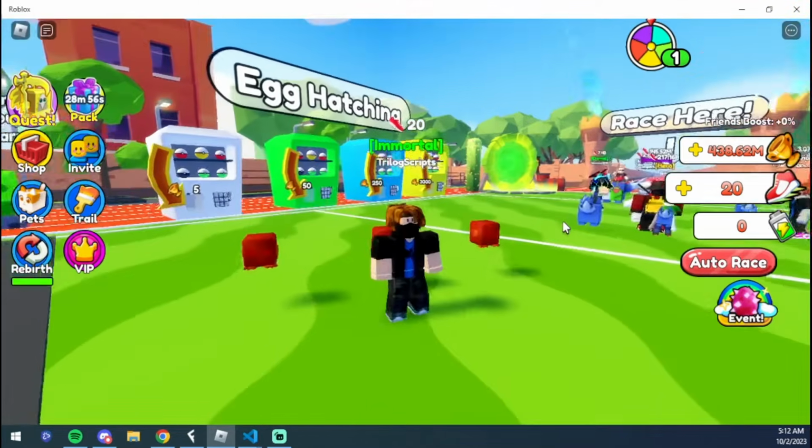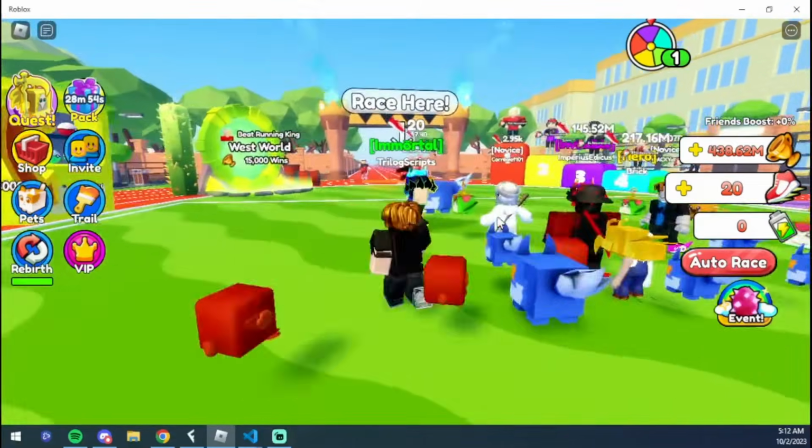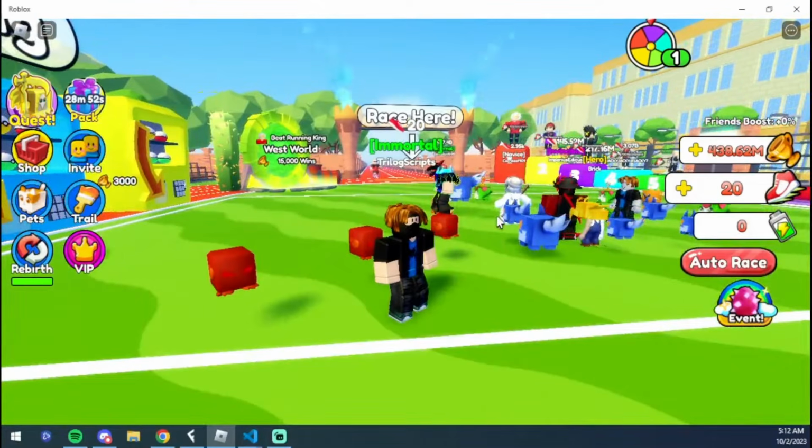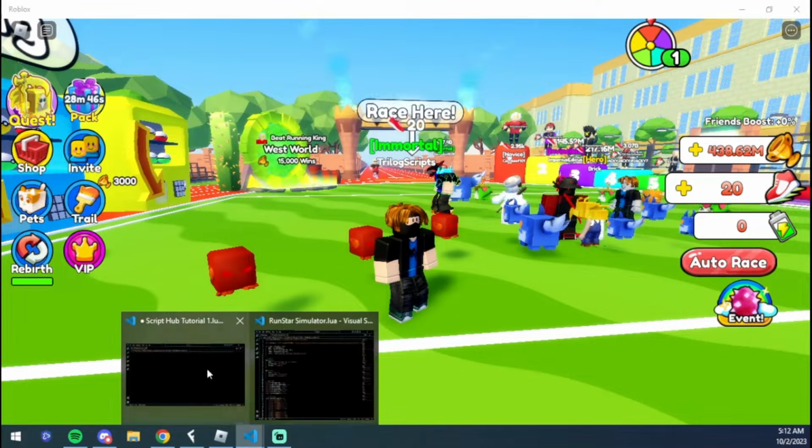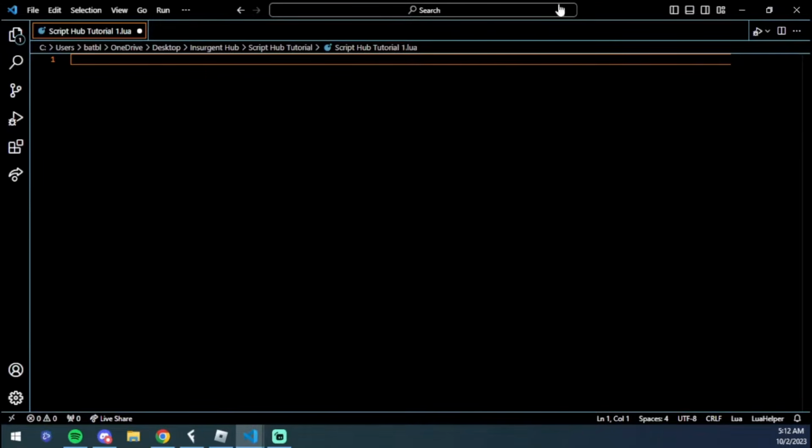First things first, when doing a script hub, you're going to need a couple apps, or services is a good word for them. The first one is obviously Visual Studio Code. If you guys don't have this, you could just search Google for Visual Studio Code and it'll pop up. Or I'll have all the links in the description, so you guys could check that out as well. So you're going to need Visual Studio Code.